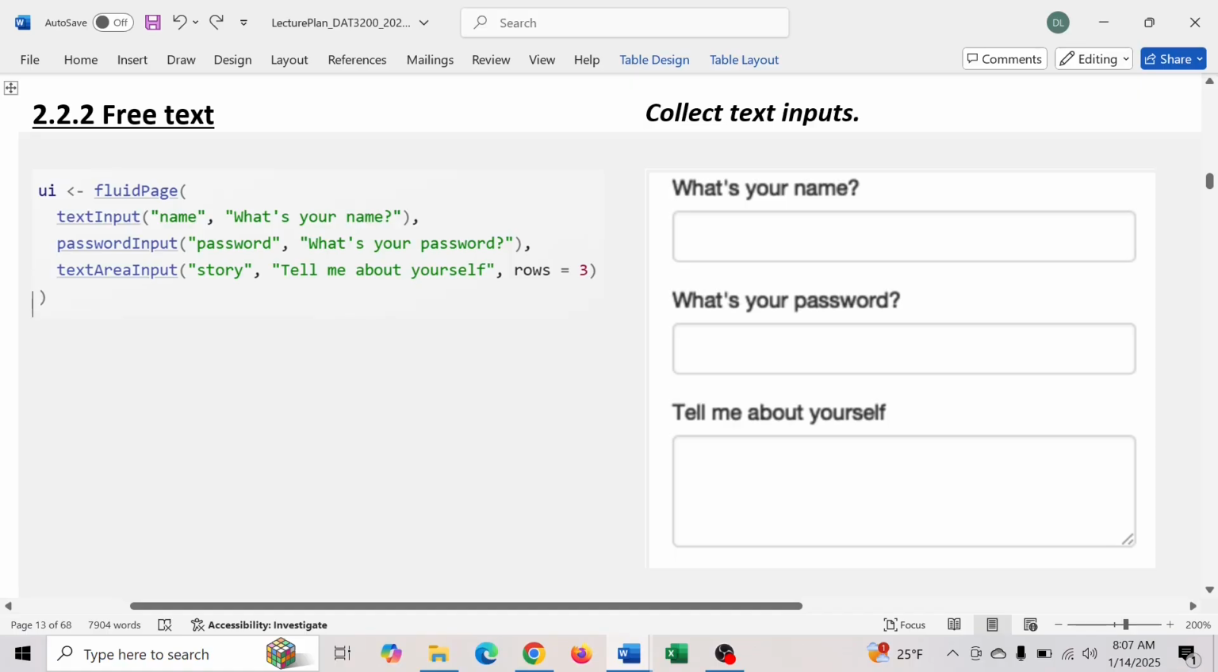So what is the label? The label shows up in the UI. For example, in the text input function, the second value is what's your name, and that shows up in the UI. The same with what's your password, the second value here, and tell me about yourself. They show up in the UI. And unlike the other two, the text area input function has a third argument, rows equals 3.